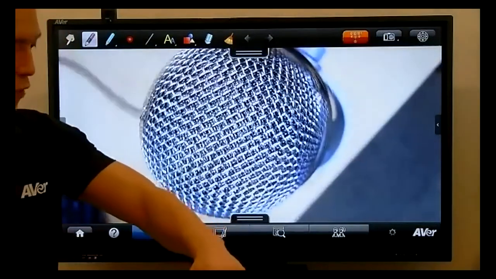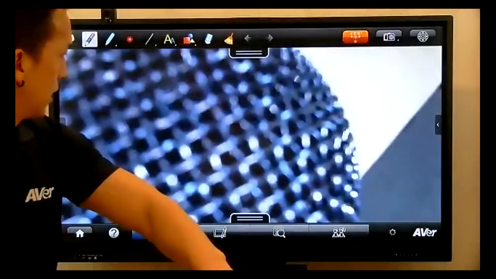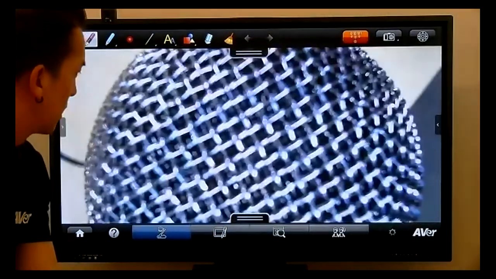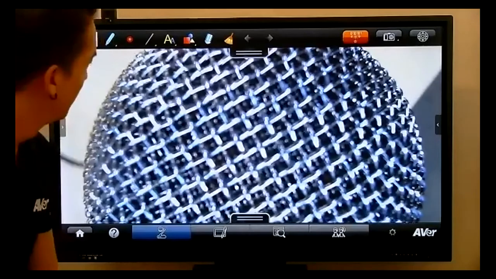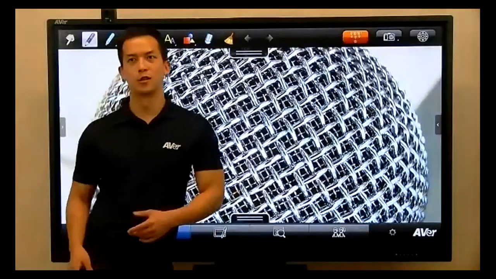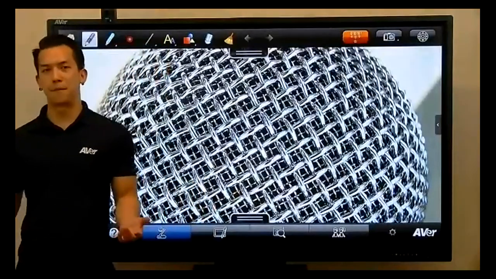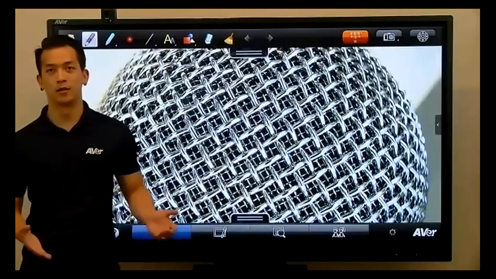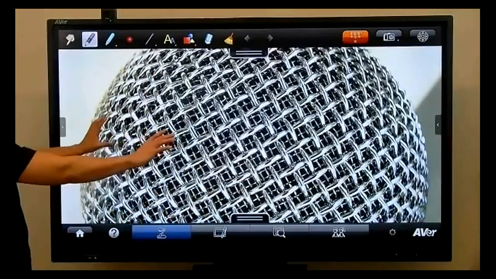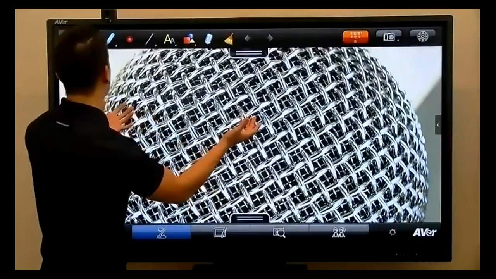I can go to autofocus. I can even do it really, really close so you can see in detail this microphone that I'm using. And this is actually the mic that I'm using to talk to you guys right now. But isn't that cool, guys? So even though this is a completely wireless solution, you can see the quality of the picture is still quite exceptional. And we're zoomed in on this microphone just to see some of the detail.